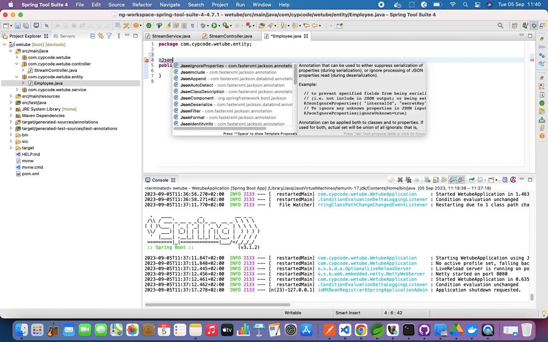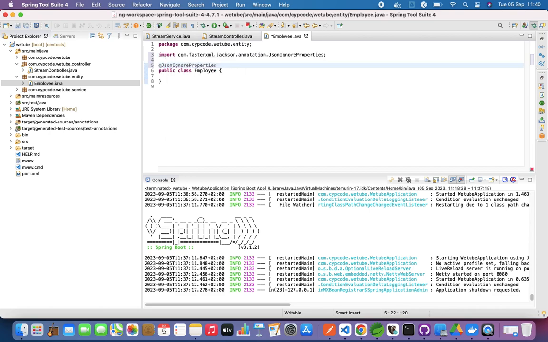So for now we want ignore properties, which is that, and then we want to say ignoreUnknown is true, which means any field that is not defined within this object, do not pay attention to it, just forget about it, we don't care. And the next thing that we want to do is start with JSON include now. With the fields that we have, which ones do we want to be included in our response, and which ones shouldn't be.